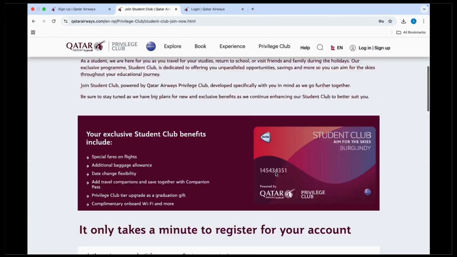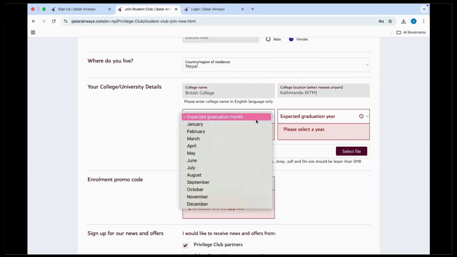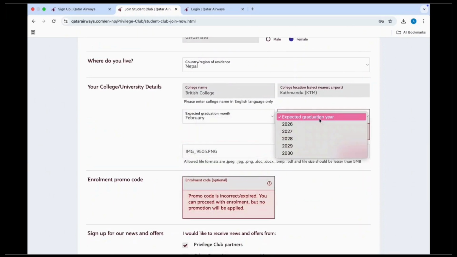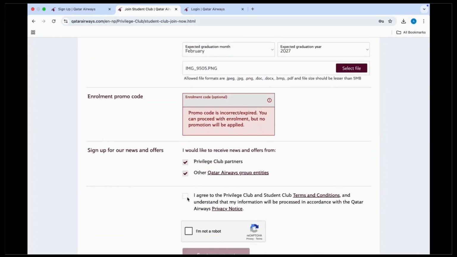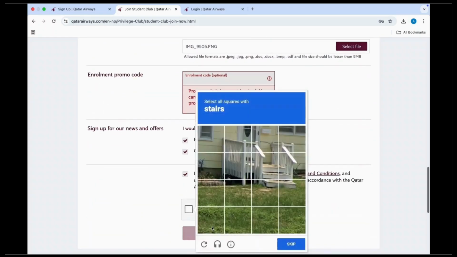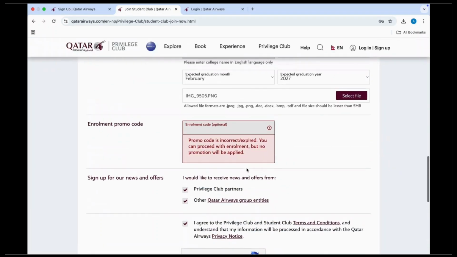So here, as you can see, I have filled out my information. You need to do the same as well. Then you'll have to enter your coupon code option available at the bottom. Then once you tap on the join now option available after checking all the boxes and filling out the captcha, then you'll be logged into your student account.